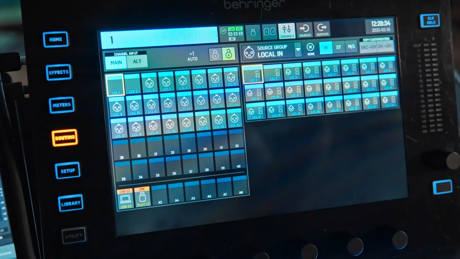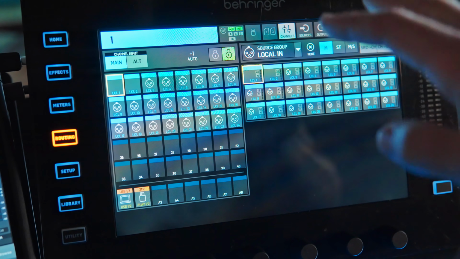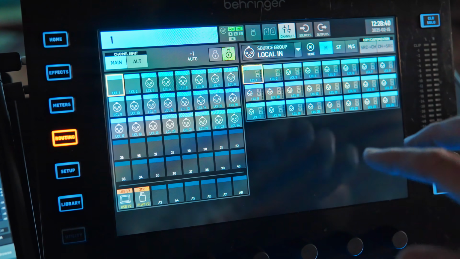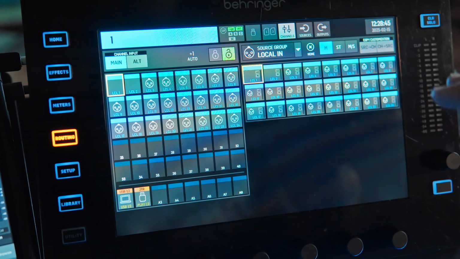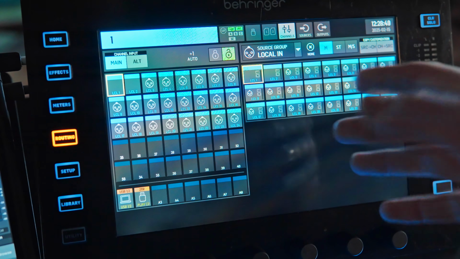If you want to patch a stereo source to one of our stereo channels, we're going to be taking 2 input sources, and basically what it does is it links them together, odd even, and patches them to one single fader. Here's what we're going to do.